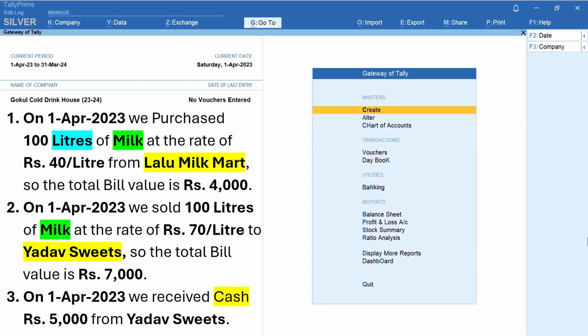Now in the two transactions, we can see one more type of master. And the name is milk. So milk is a stock item. We will purchase and sell milk. Like the stock item milk, we will purchase and sell other products. So all these products will be masters.